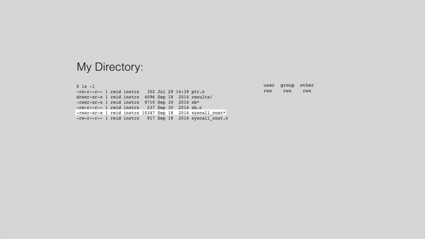Let's look more closely at the permissions for syscall-cost. The leftmost dash in the permission string identifies the file type. The dash means that it is a regular file. Results, which is a directory, has a d in this position, and a link would have an l. The owner of the file has read, write, and execute permissions on the file. The members of the group instrs have read and execute permissions on the file, but cannot write the file. Everyone else also has read and execute permissions.